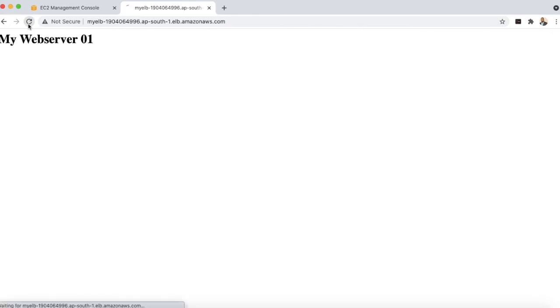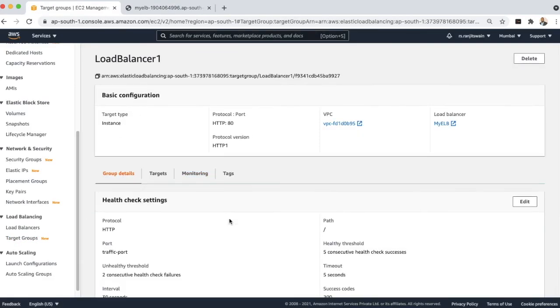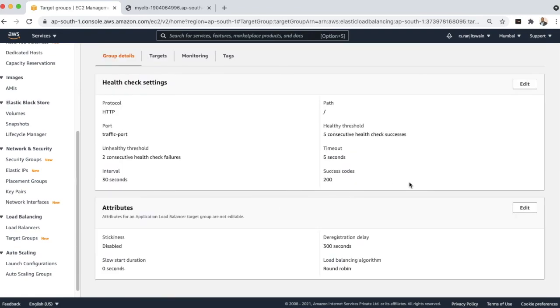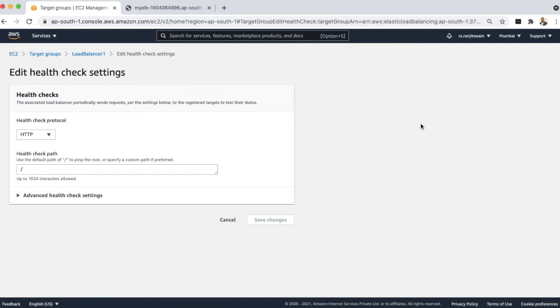Okay, it seems it's not working. We need to fix something. Okay, let's see. Okay, go to the target group. Select it and go down. If you see here, the path is given, right? The path we have given is the root path, right? So we have to specify what needs to be monitored. So just mention index.html, this file to be checked, right? Monitor, then save.